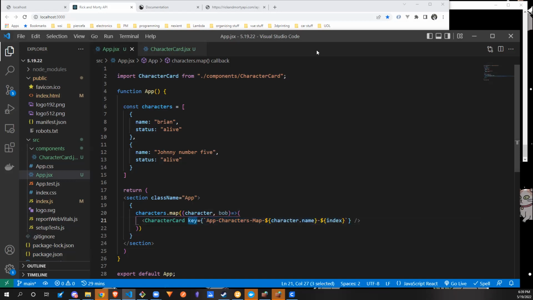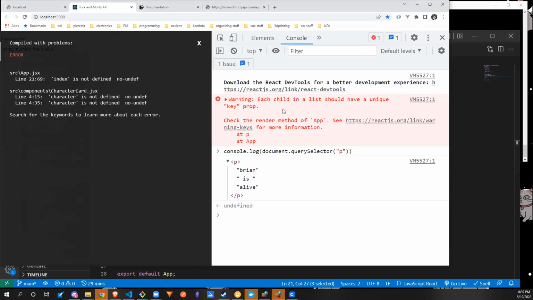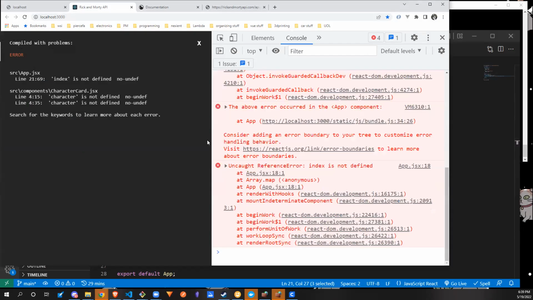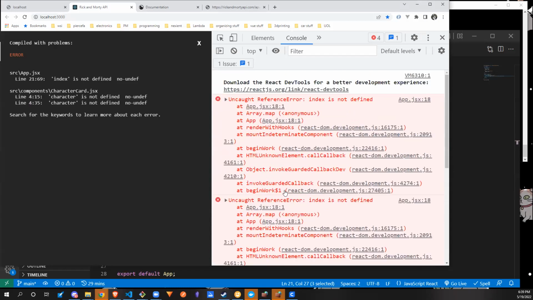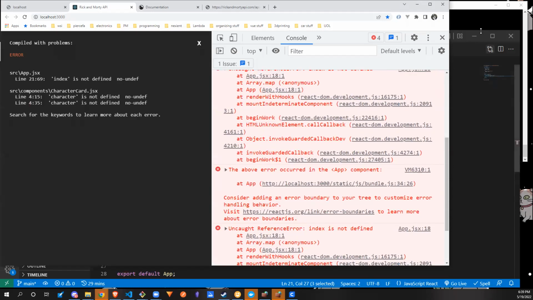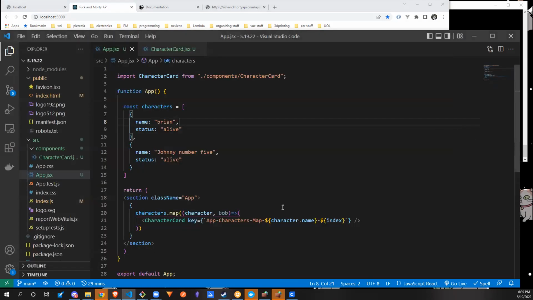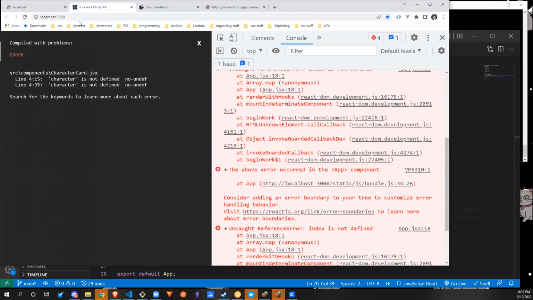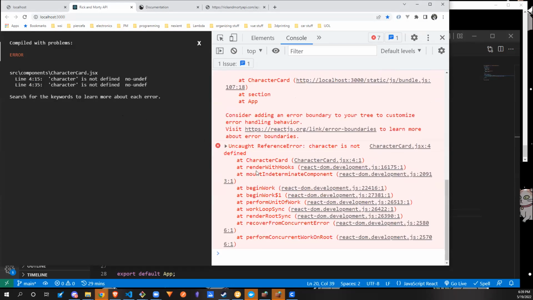If I save this, let's refresh. Oh, look at all this. That's beautiful. But there is no longer a key problem in here. It's saying index is not defined. It's saying all kinds of cool stuff. It's mad. So Bob is no longer there. It's now index. All right.